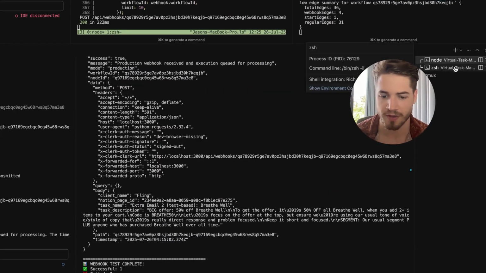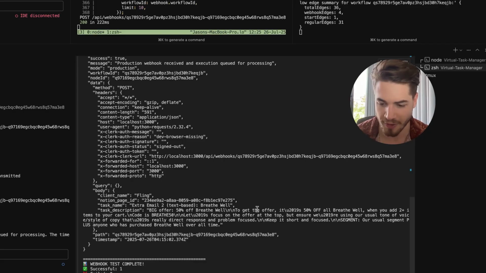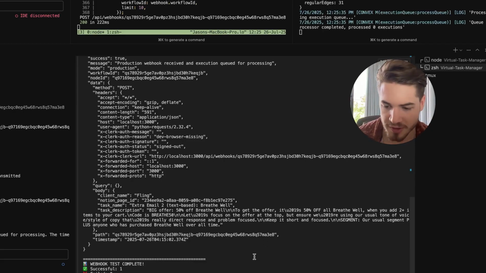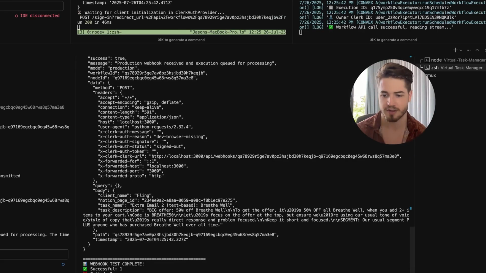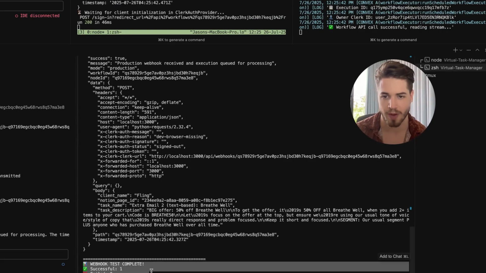Over here in this directory, I've got another terminal open, and this one I'm just using to send webhooks from. I've already got the Python script created, and all I do is hit that. And then it says test complete, and it sent the webhook, right?